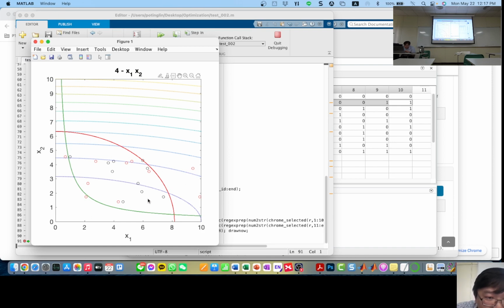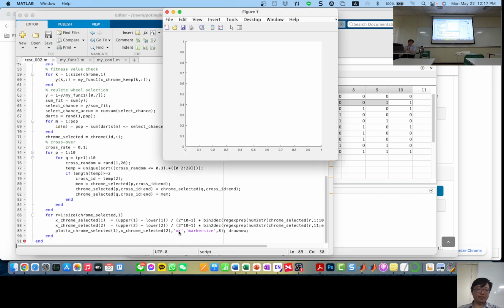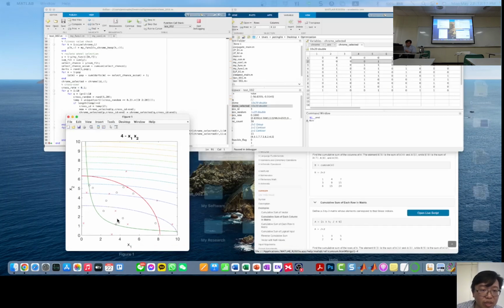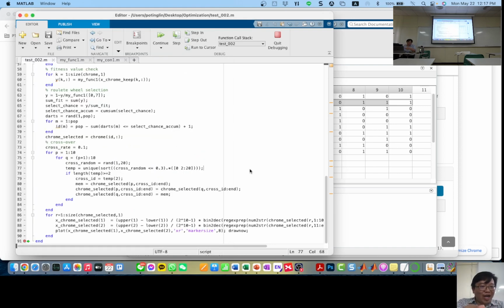But I'm not sure if we have. Let me change this to cross. I want to see if we still have some original chromosomes. Just do it again. Okay. So do we see cross on circle? No. That means we cross over too much. We basically cross out everything. None of the circles were kept. So based on the way I wrote it, the crossover rate was too high.